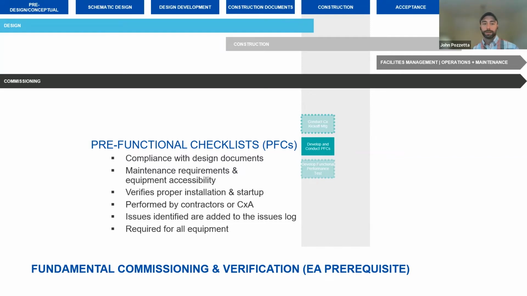Also during construction is the completion of pre-functional checklists. These are going to occur during static inspections of construction progress, where we're looking at the MEP systems to be commissioned and looking at their installation for completeness of work, adherence to the construction documents, adherence to best practices and manufacturers' installation recommendations. Any issues we see are going to be logged in our issues log and distributed to the team for resolution.